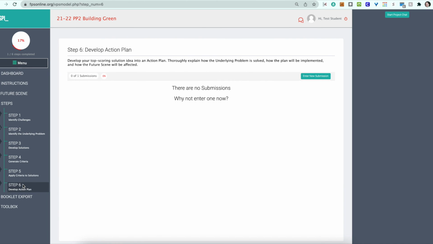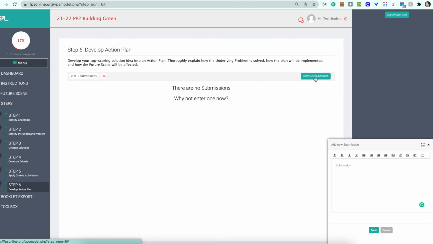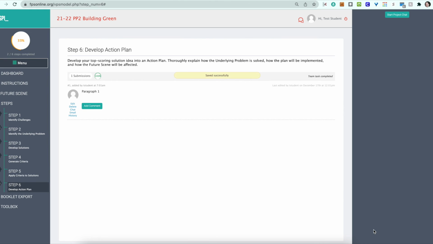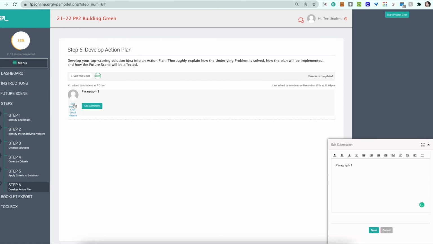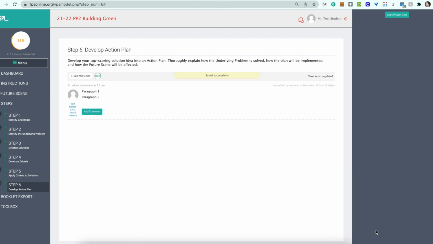Step 6, there's one box here again, because it's just one action plan. But here's my suggestion. Type maybe a paragraph or a few sentences, and then hit enter. This will do 2 things. It's kind of saving your progress. Also, it's showing up for the rest of your group members. You can come back in now, edit it, and go in and type paragraph 2. Great. You keep going until you're ready to go.